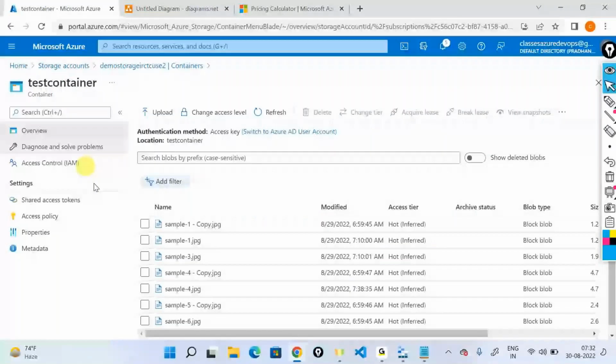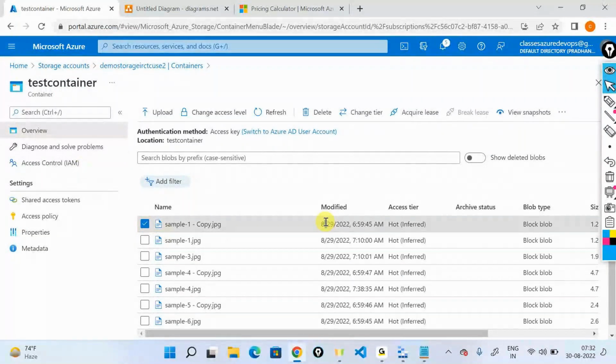Let's say that this is the blob that was stored a month ago. Let's imagine it's not the 29th of August, it's the 29th of July that this was stored. One month is over. I don't want this piece of data to be sitting in hot anymore, because if I'm putting this in hot, I'm paying additional cost.